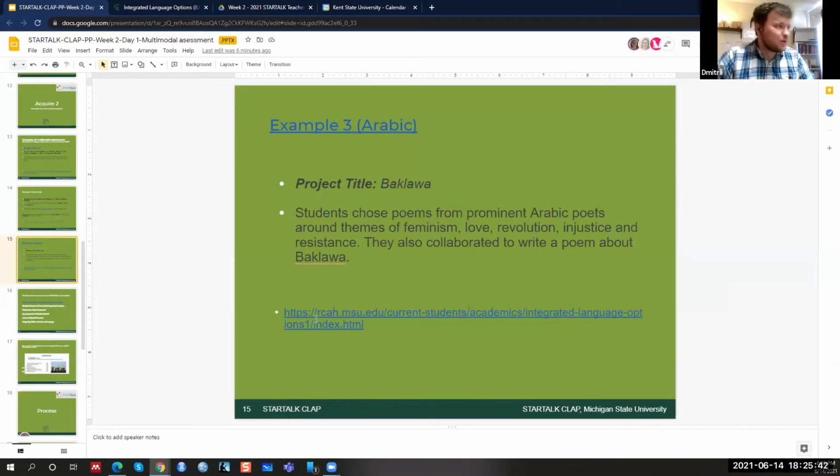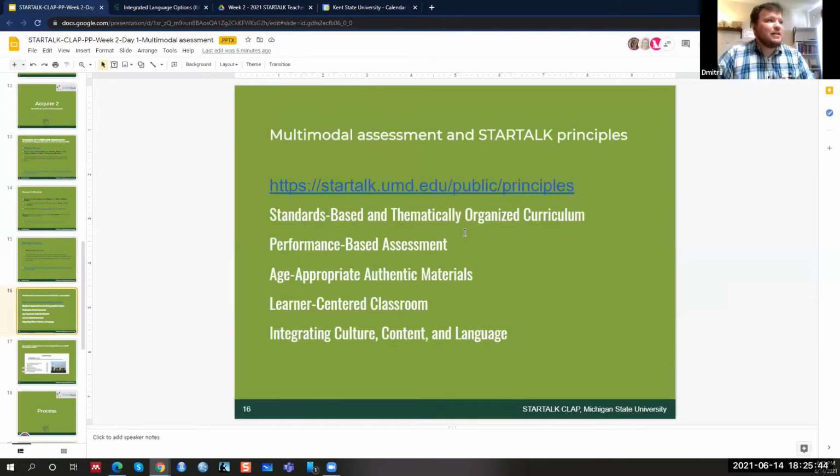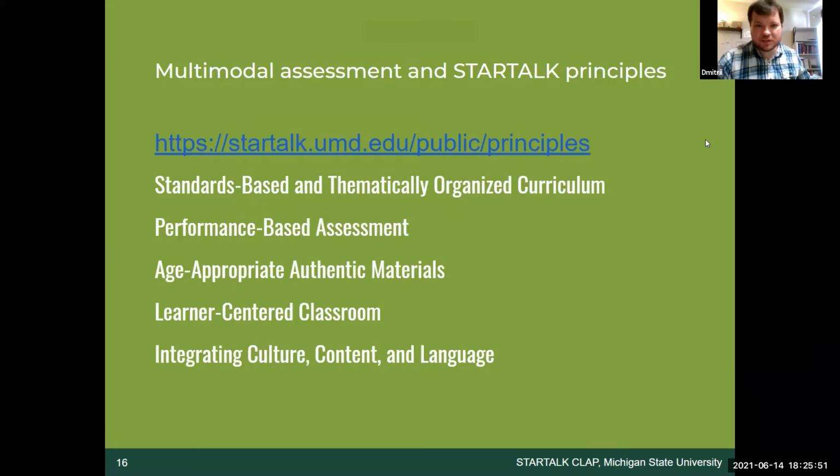Yeah, also about food. And when we were working on this part of the presentation, we thought about STARTALK principles, right? So our program has principles. And it seems like, based on these 5 criteria, it applies to multimodal assessments. It has backwards design. So you start with a big plan. So I want to do a cooking video, right? And you go back. What do you need to make this cooking video?